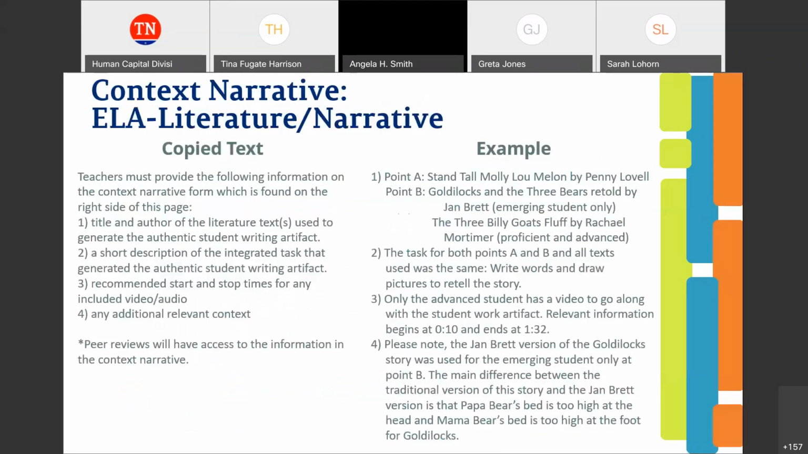Here you can see the copied text from the web page to describe what should be included in the context narrative and an example of literature and narrative context form. Be sure to include all relevant information pertaining to the task and students' work submitted for the entire collection. This includes information for both points A and B, as well as information concerning individual students. Here you can see an example layout of the text, task, and information on the videos.